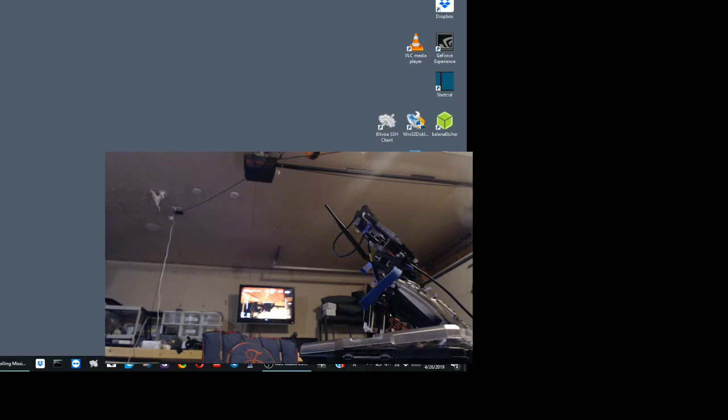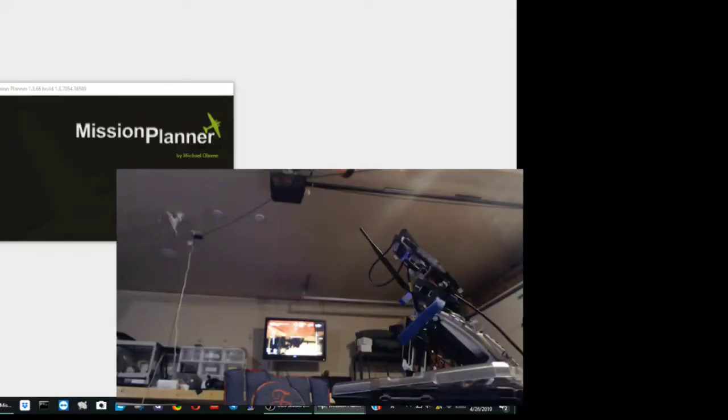Okay. And next, just going to connect to the Open.hd hotspot. Open Mission Planner. And it should come right up with video and parameter telemetry.